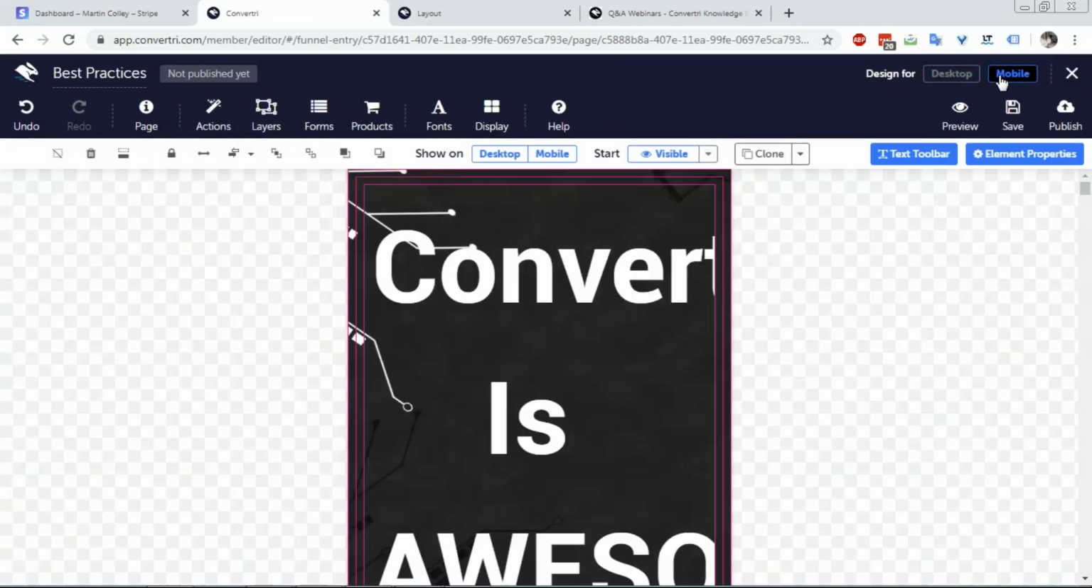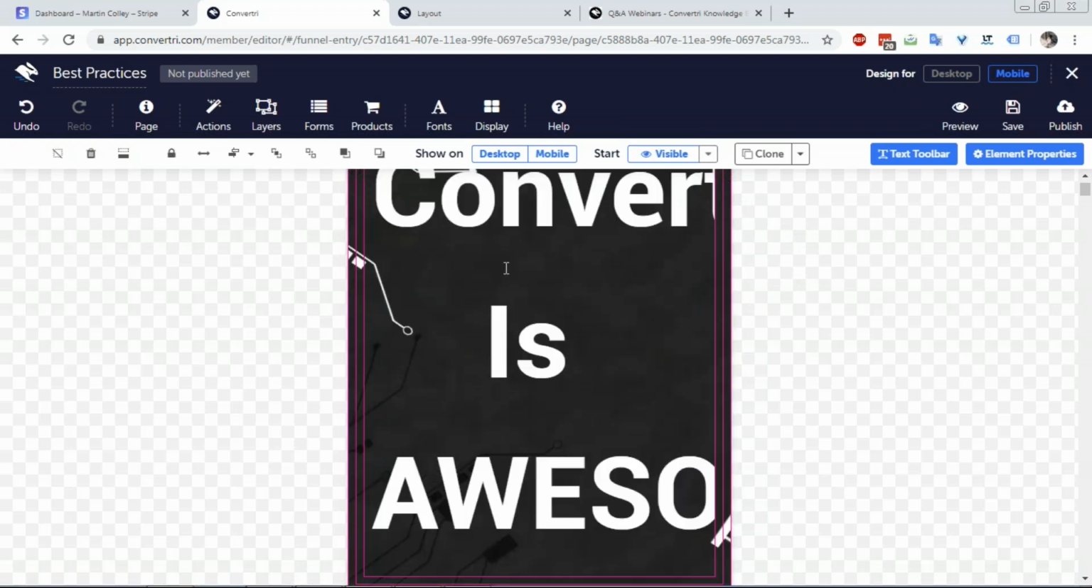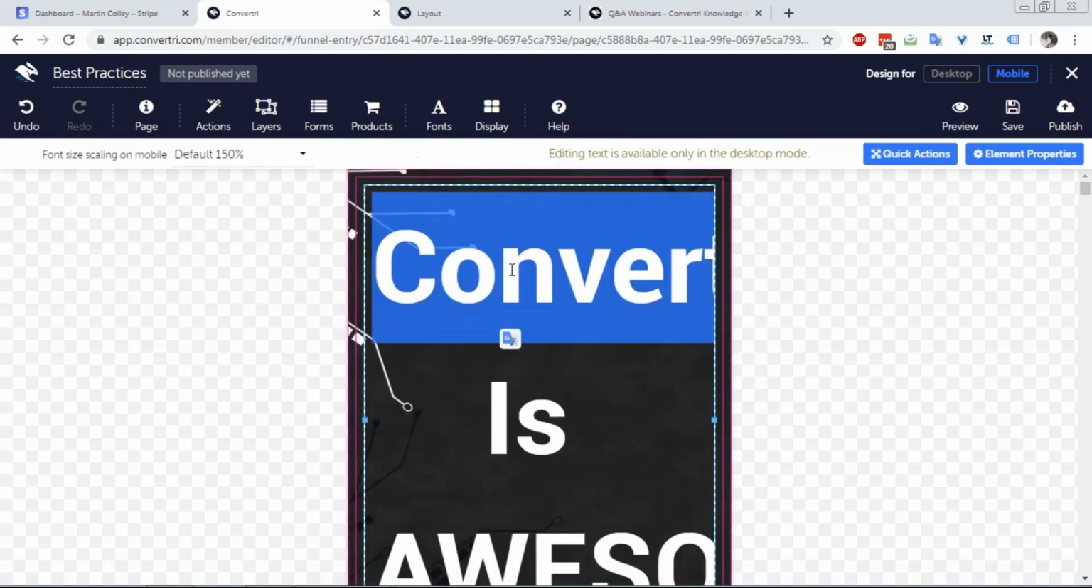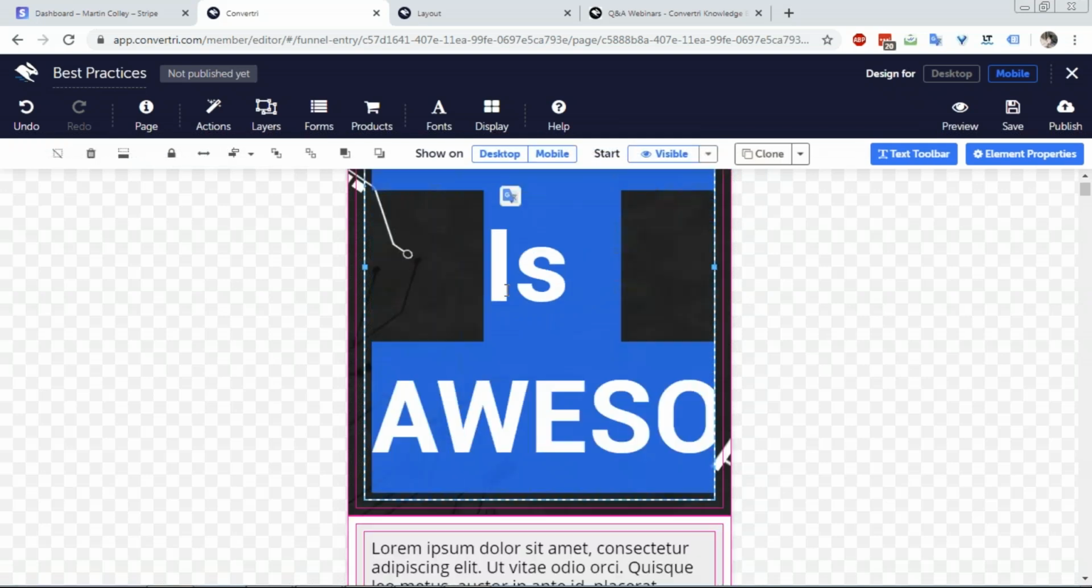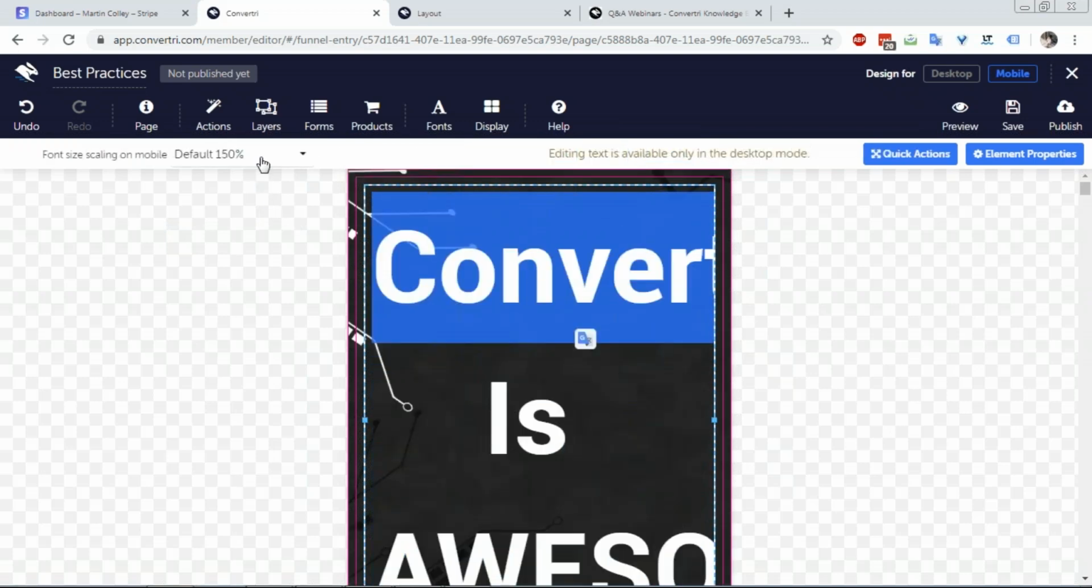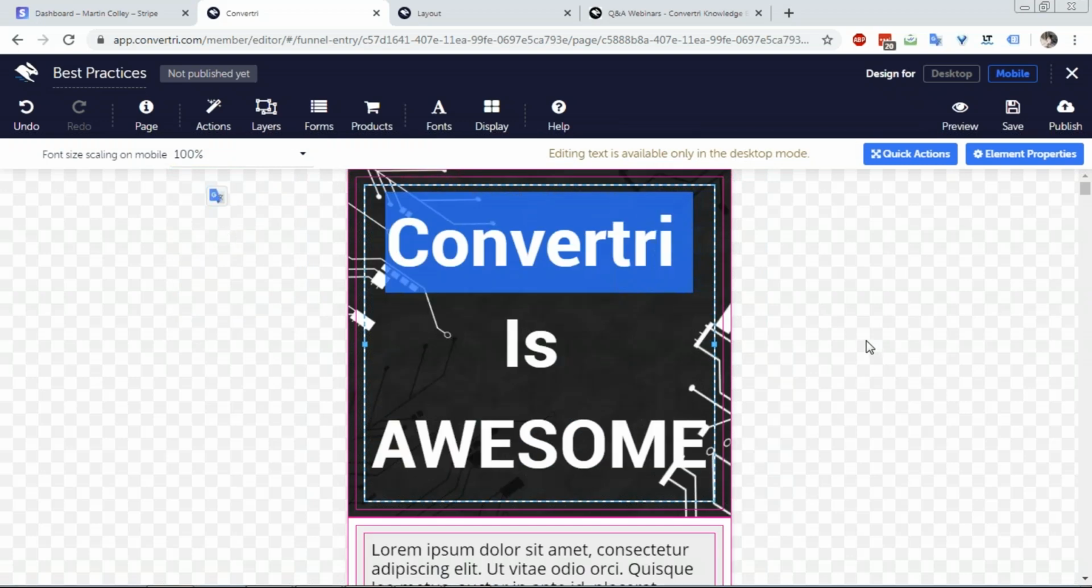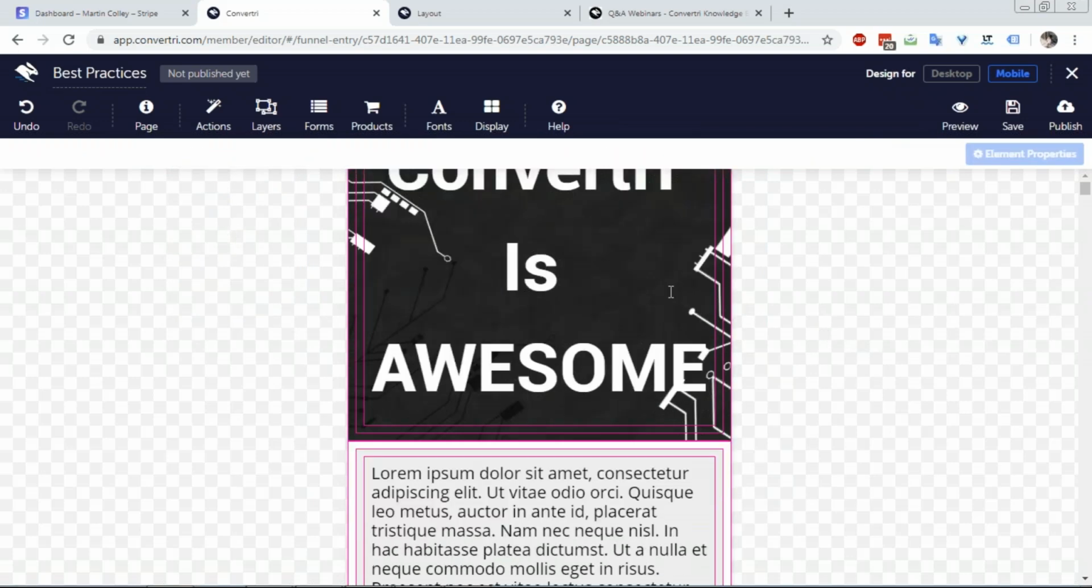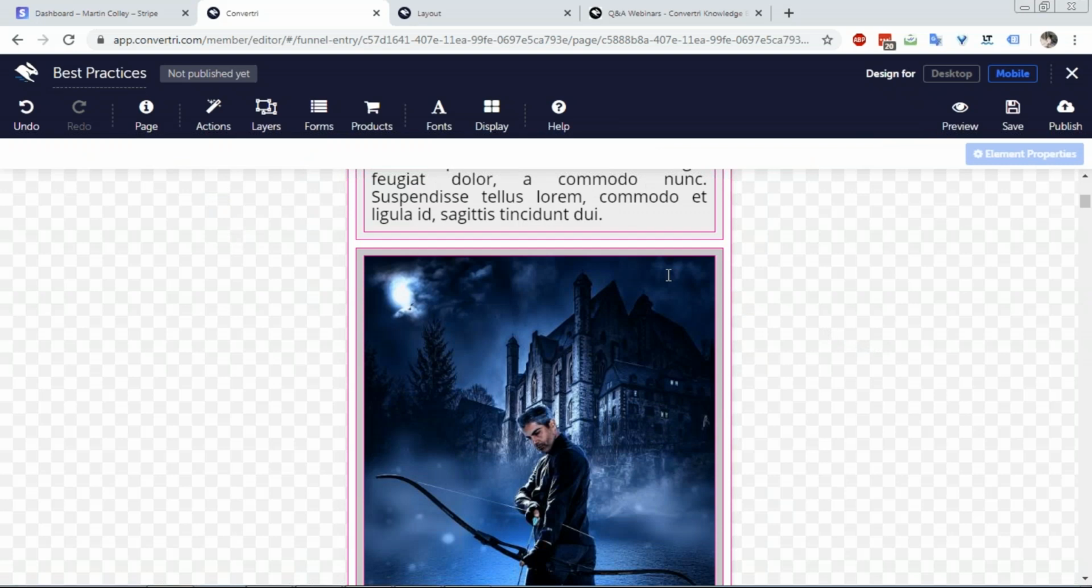Okay. So if I now put this into mobile view, we shouldn't have to touch that much. Okay. So obviously we can see this because it's already huge text. It doesn't matter what Convertri tried to do, it was going to have a problem with it because it's just such huge text. So if I scale this down to 100%, okay, so that's that part done.